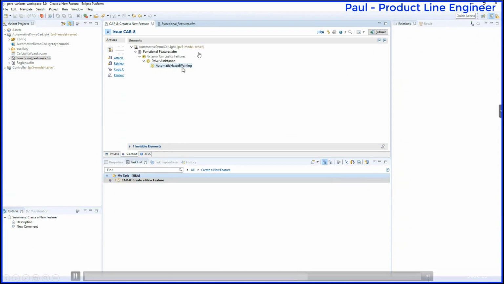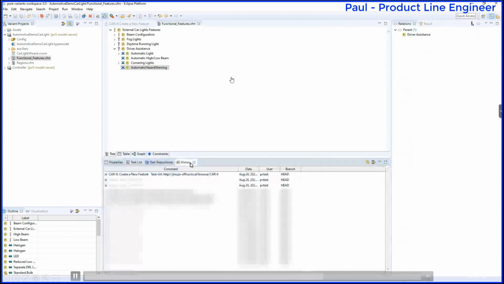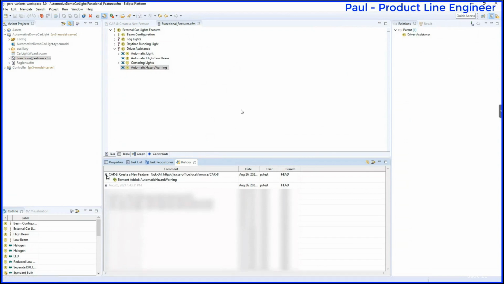Okay, now let's go back to this functional features feature model. If we go to this history view, you can also get additional information here. For example, you can get the change information. In this example, the PureVariance assets are held in the PureVariance model server. The PureVariance model server can track the history of changes of these model elements.